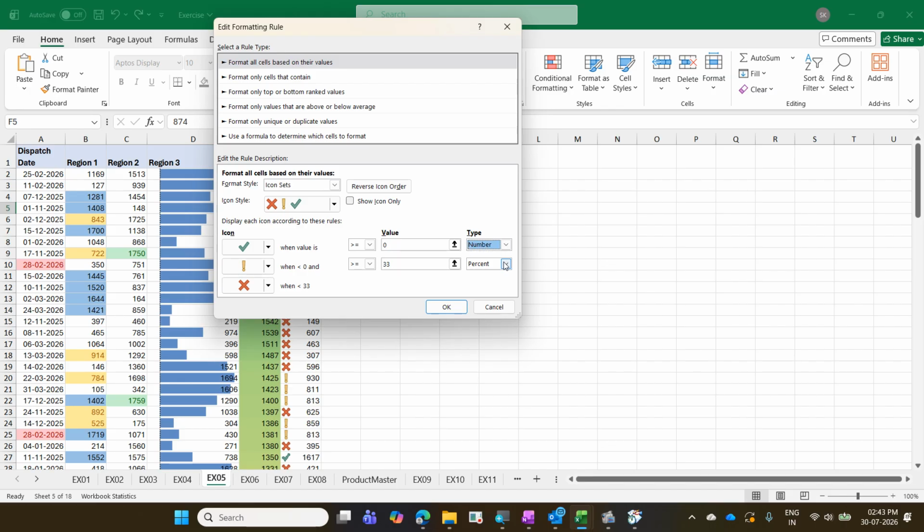The first condition says more than 1200 is green. Click on the bottom one. This automatically turns into less than 1200. Here you have to make it 600. More than 1200 is green. 1200 to 600 is yellow. The last condition we don't want to change. That will change automatically.